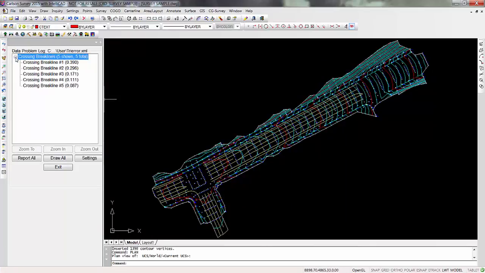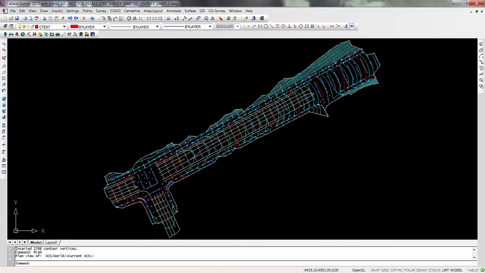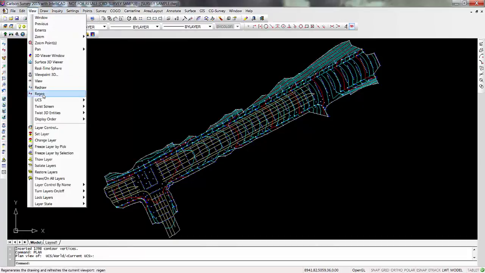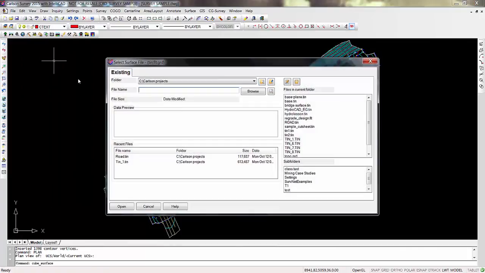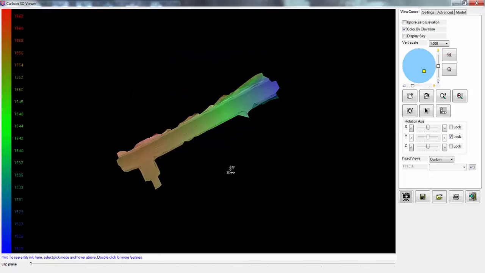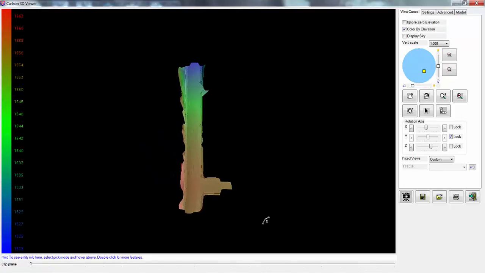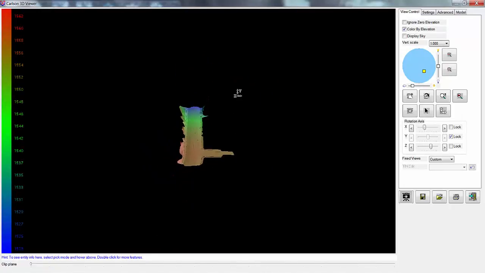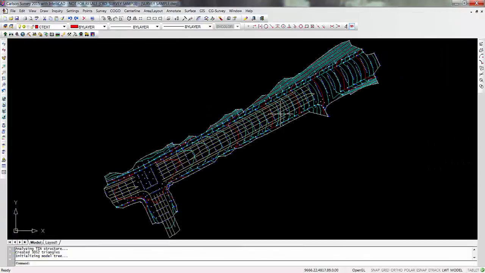And so now we see we have some crossing break lines that we would need to go in and identify, but no other real errors. And we have created our contours, and we have created a surface. If I were to go in and say Surface 3D Viewer, my road, I could load this file up and begin looking at and working with this file inside of the Carlson suites.